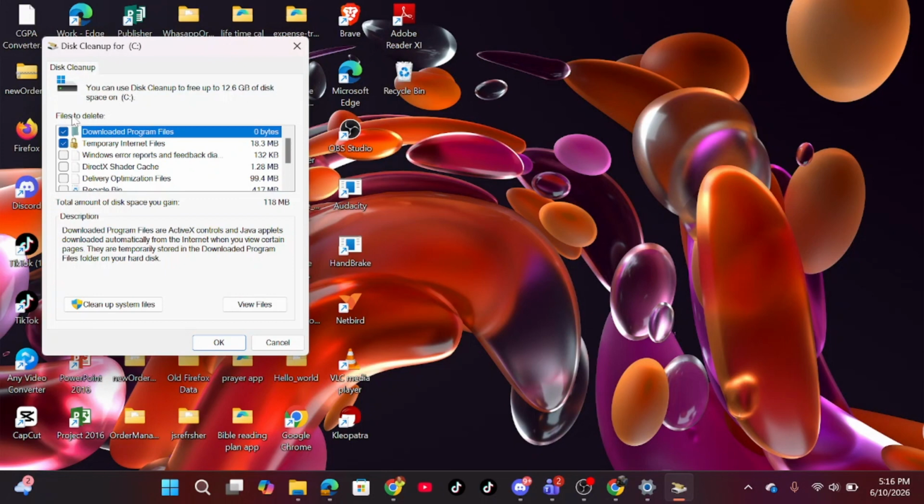If you look down here, you will see we have files to delete. So right here, you can choose the files you want to delete. I have downloaded program files checked already. I have temporary internet files checked, and I think I want to delete more. So I'm just going to click on temporary files. I want to delete this. That's about 12 gig. I want to delete recycle bin. Thumbnail is checked already. If you want, you can also check delivery optimization files.